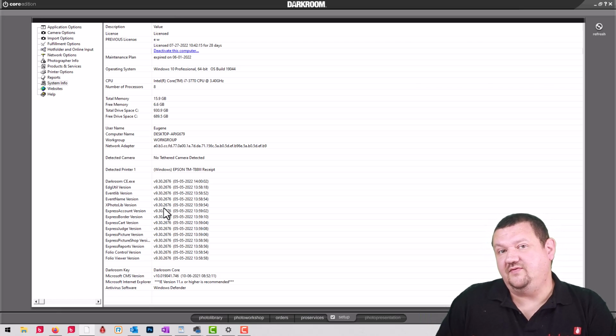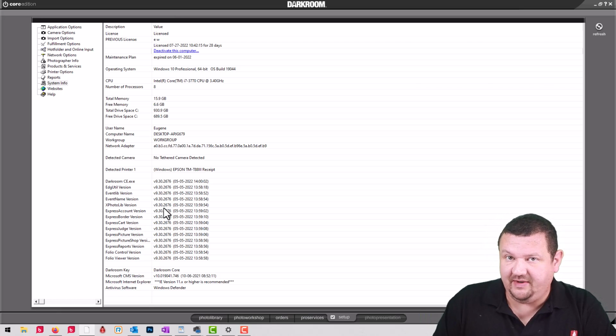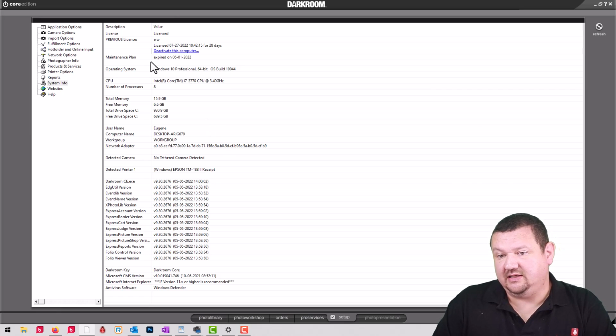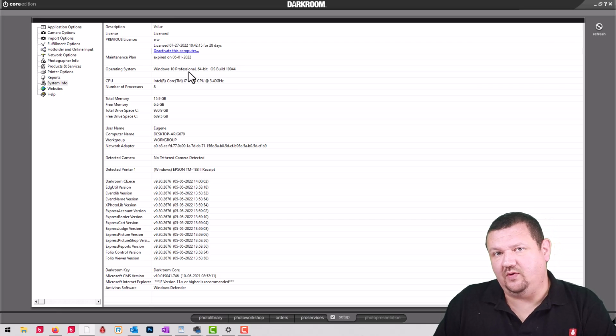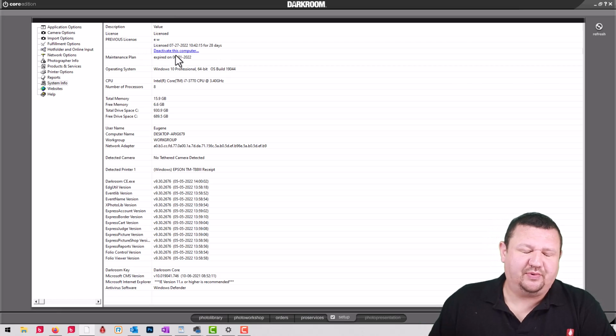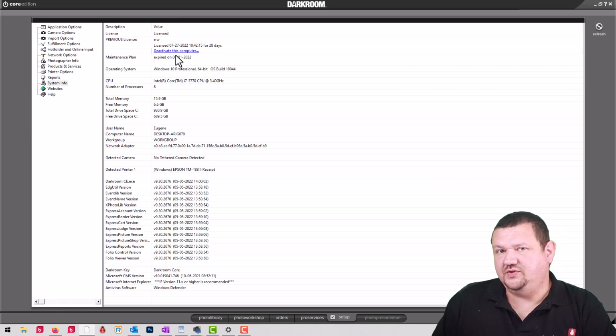Now it's really important, if you choose to put off renewing your maintenance plan, to pay attention to the expiration date and make sure you don't let it go more than a year, because then once again the price does go up. So it's always a good idea to know where you are with your maintenance plan, so there's no surprises when you go to update your software.